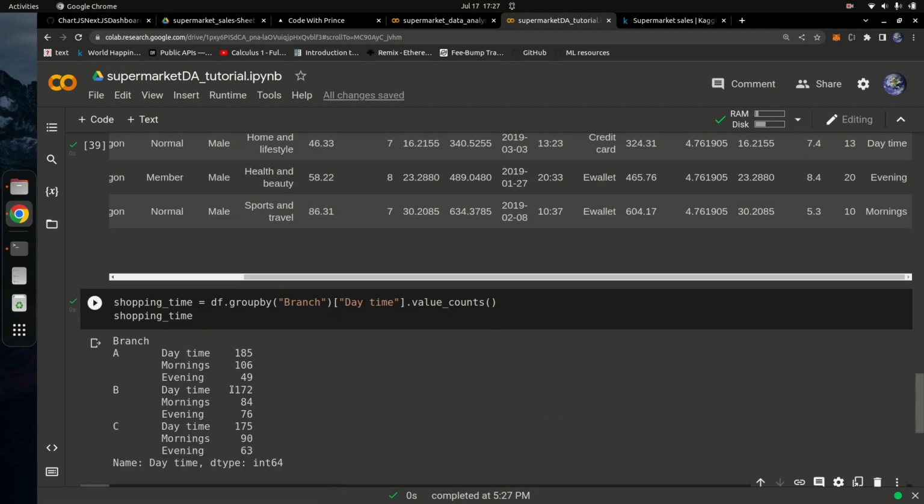So I'm going to group by each branch, and for each branch you get how many shopping transactions occurred. So you have branch A, where the number of shopping transactions that occurred during the day was 185. In the morning it was 106. In the evening, branch A had 409. So it looks like day is when most of the shopping occurs from the data, followed by the morning, and then evening is the least for each of those branches.